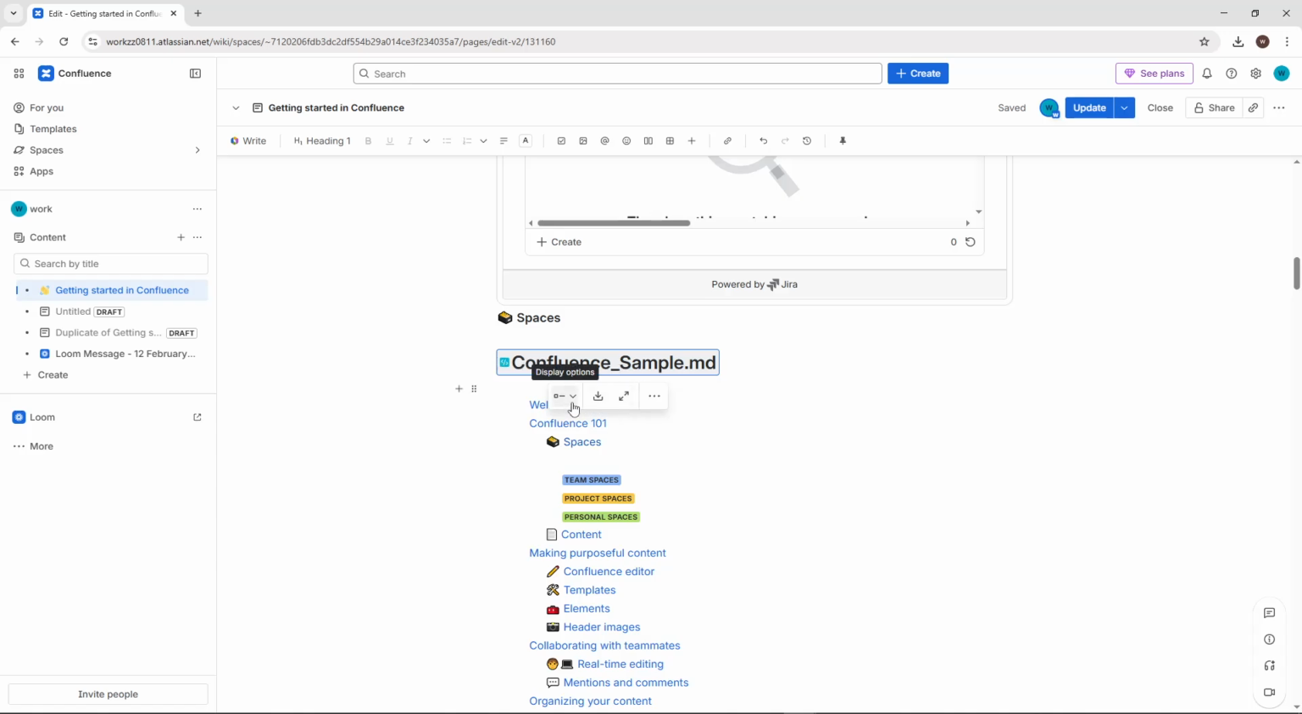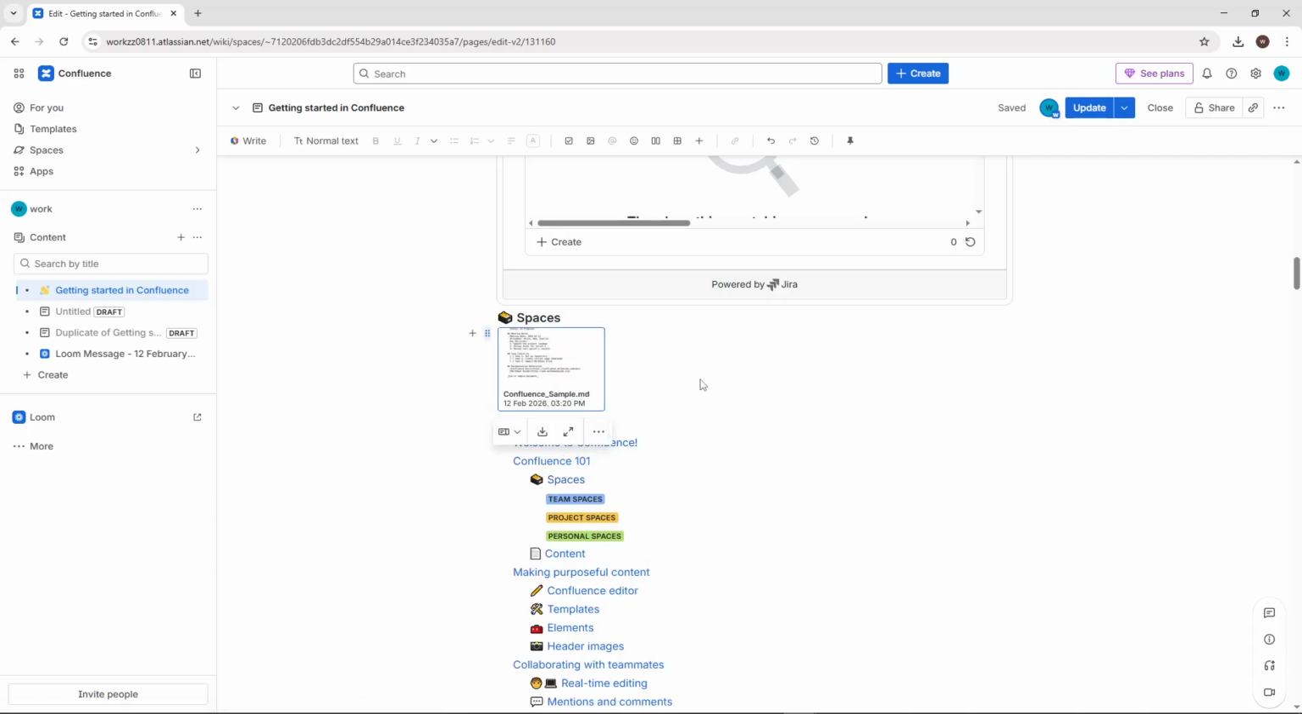Depending on your version or installed add-ons, this option might look slightly different, or you might see the file appear as an attachment first. If you don't see the import prompt, try the same flow again from the editor, or check whether your workspace supports Markdown import.